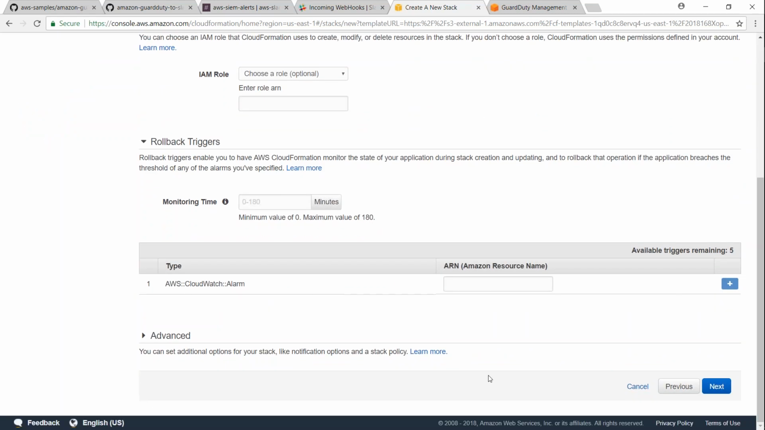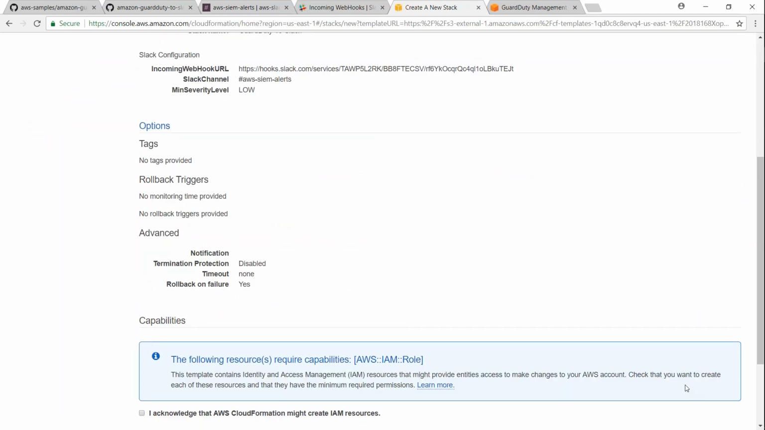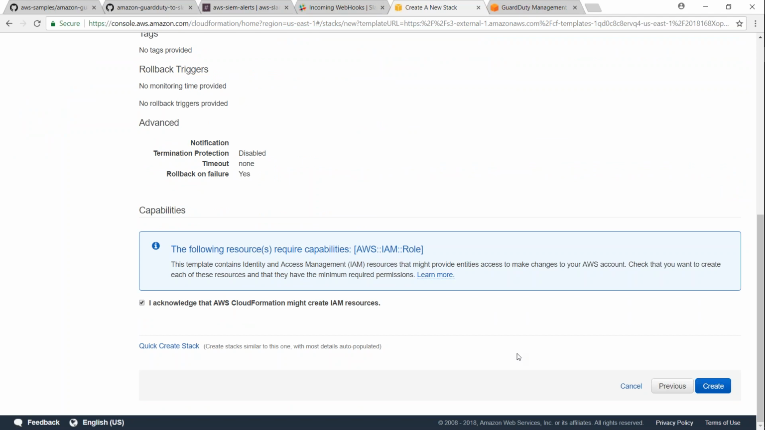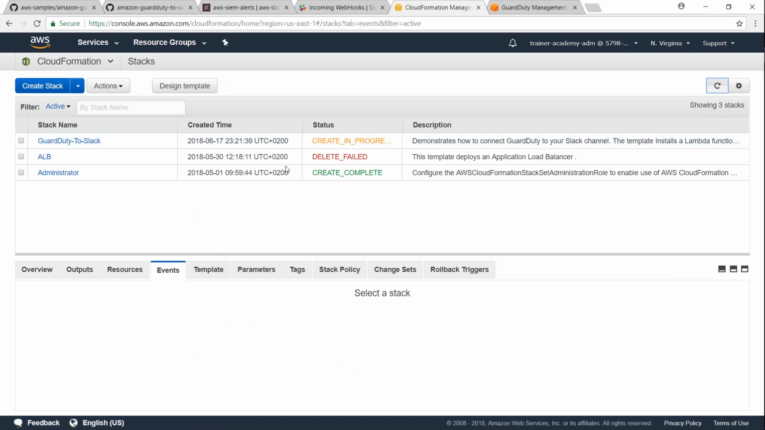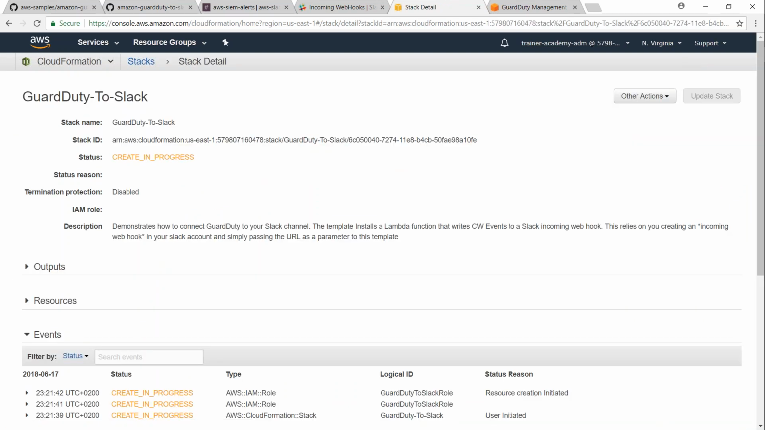I'm just going to leave everything else as default, click on next. And I'm going to acknowledge that I would like the roles to be created for me. Click on create. This template is going to run for a couple of minutes before it can start receiving GuardDuty findings and push them to my Slack channel.